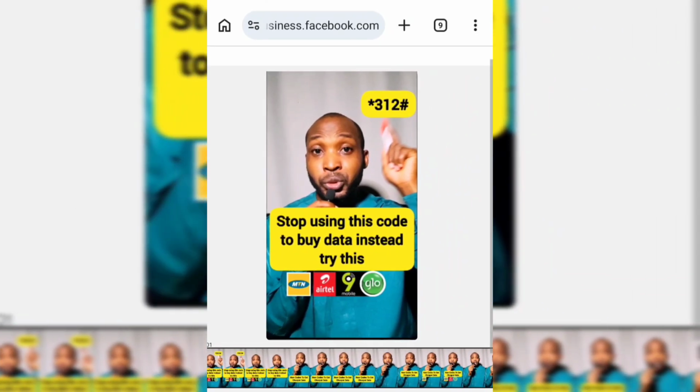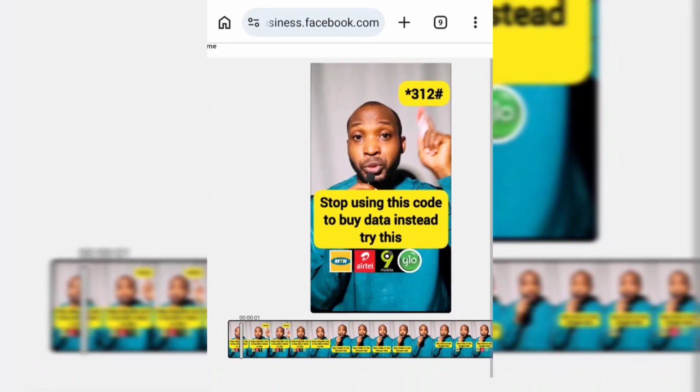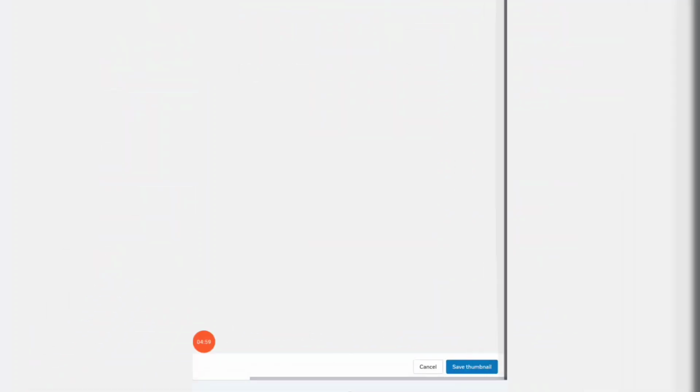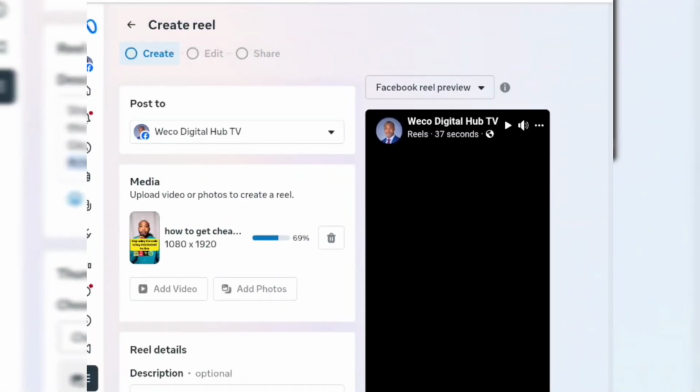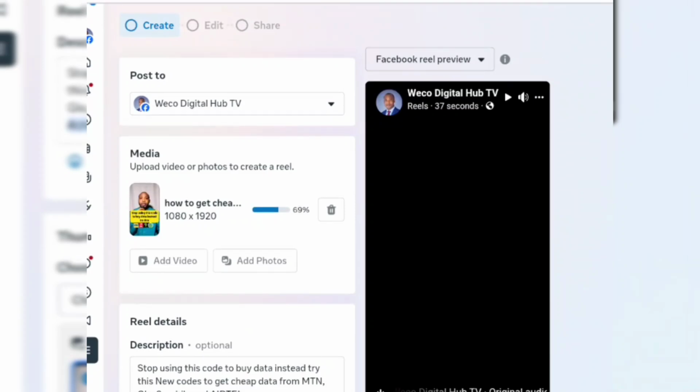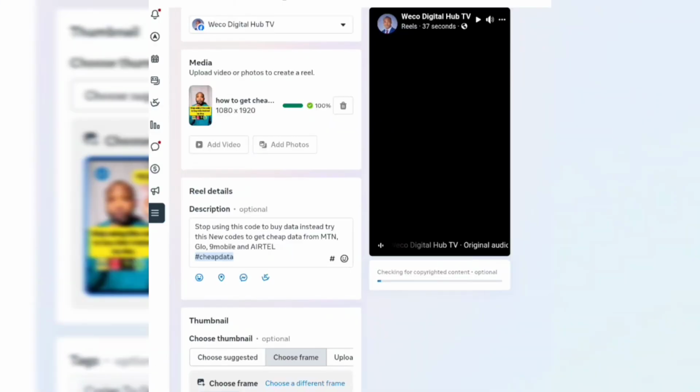Now once you select to that place, then you come down and click on save thumbnail. Once you click on save thumbnail, it gives you some time, it's going to save the thumbnail. Then your video is still uploading, so make sure that your video also uploads to 100 before you move to the next step. Once your video is done uploading, you are going to start scanning your video.